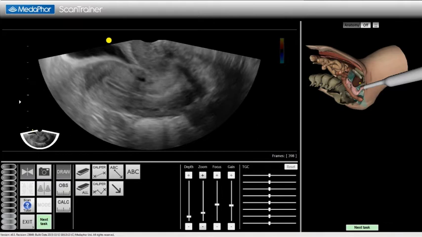Label the bladder. I now label the bladder. And I keep the ultrasound image frozen. Label the uterine fundus. I now label the uterine fundus. I keep the ultrasound image frozen.